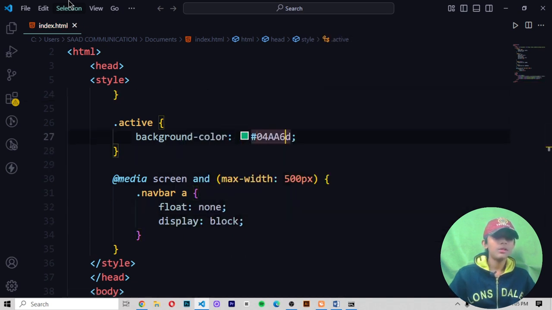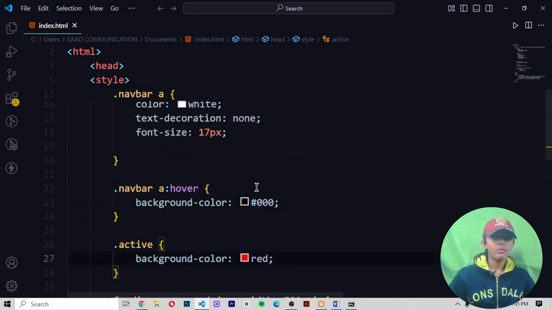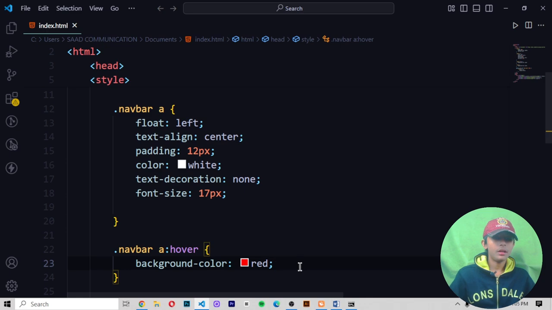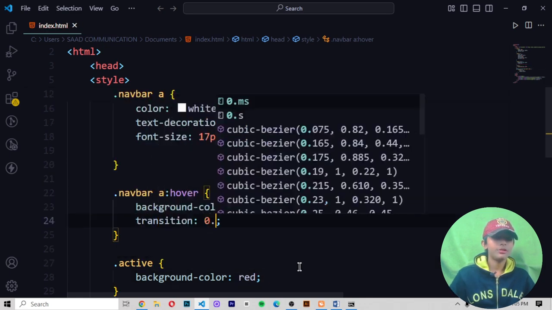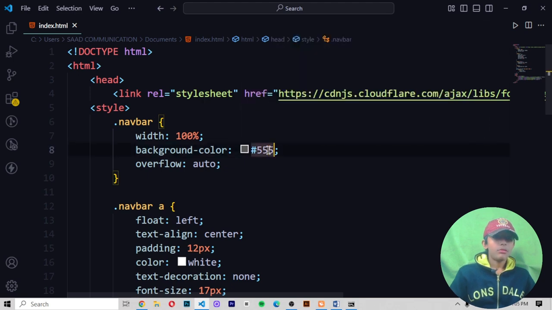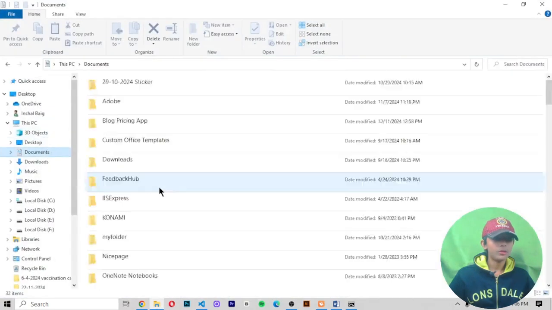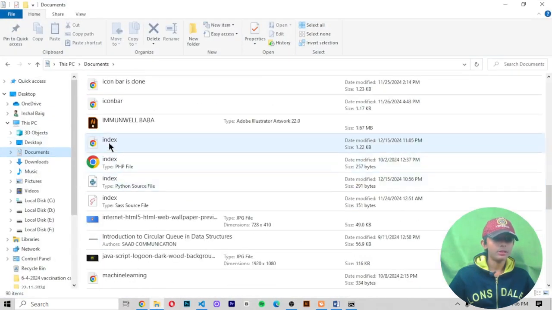We do not write any JavaScript code in this video. The background color should be red, and the hover should be in red, and in the hover we add a transition of 0.3 seconds, and the background color should be black. Save it, and then let's open index.html in your browser. So let's see how it has been built.